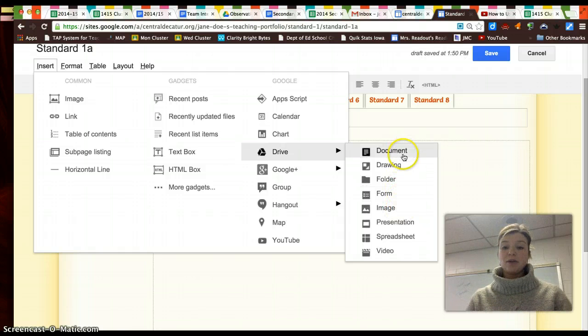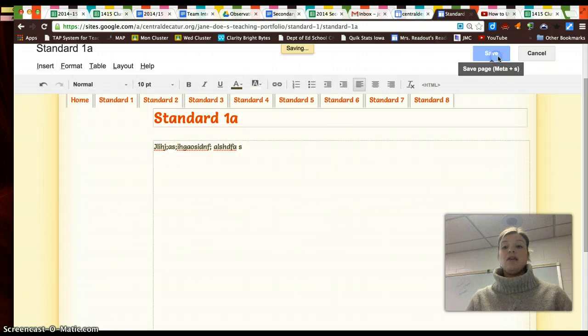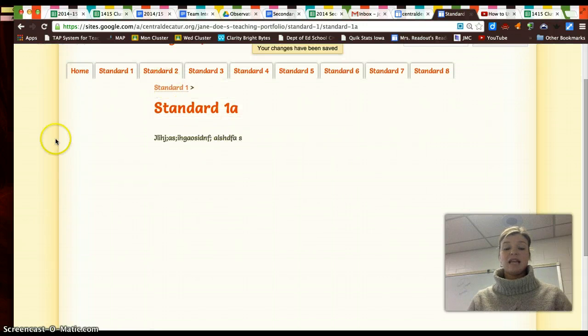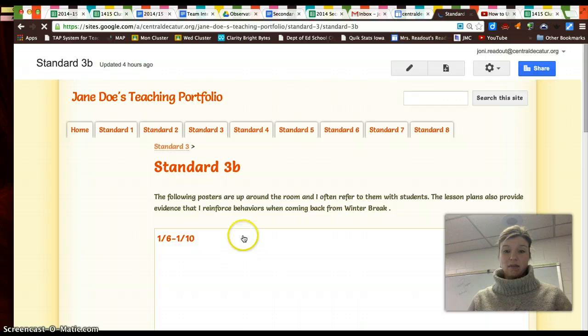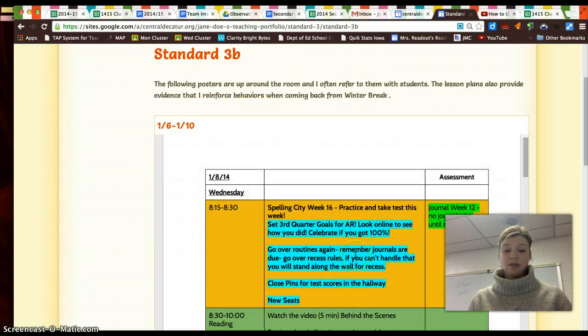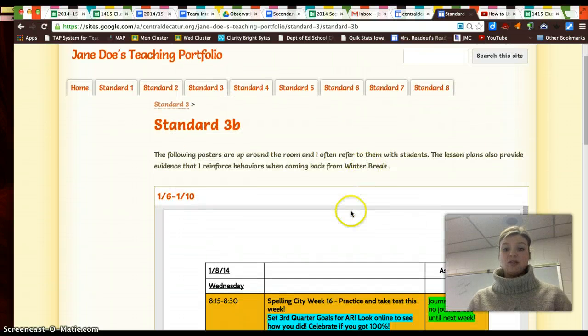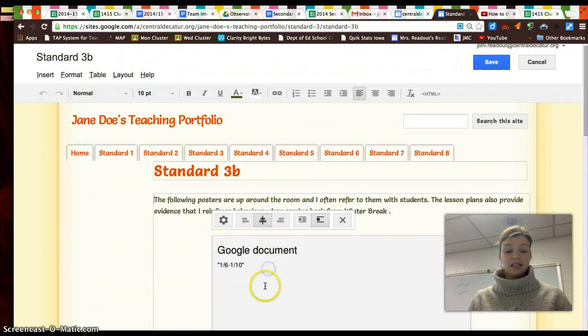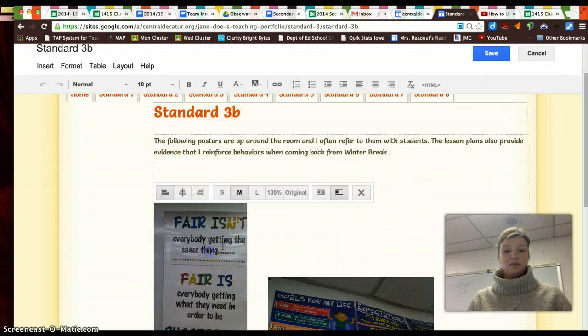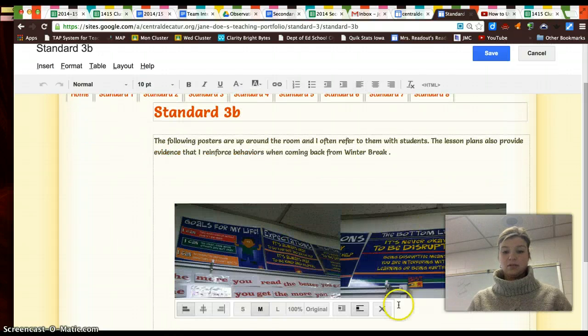If you have a document or a drawing or a presentation that you want to add, it'll put it right in there for you. And then always make sure that you go up to save. That's the same for each standard. I've linked it to a separate page. So you click on the page. This one, for example, has my lesson plans in it. So this is where I would have added. If you go to edit, you're going to see this is a Google Doc. You would want to remove that, and remove these pictures.